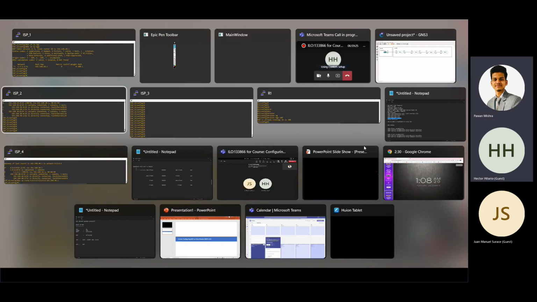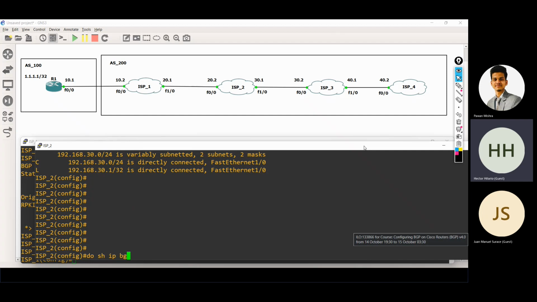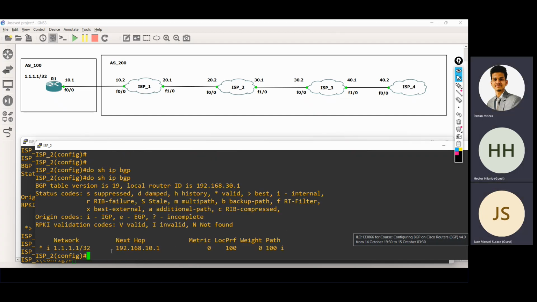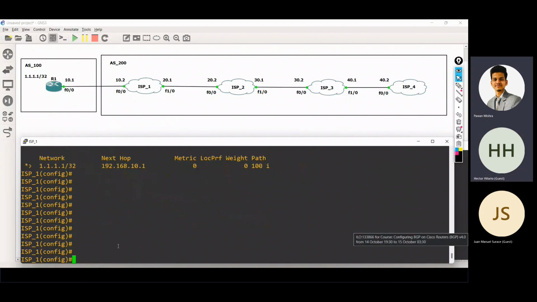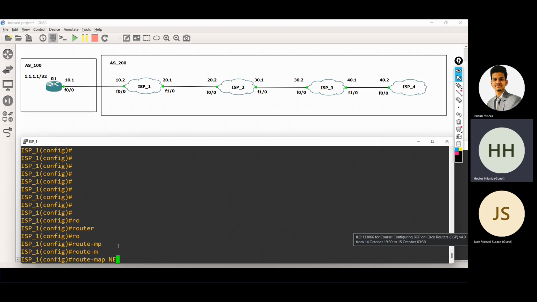Let's go on ISP2. So this route is still not best. This is only a valid route, right? Now let's go on ISP1 and say router. Okay, let's make a route map. I'll say route-map, and the route map name is next hop change.